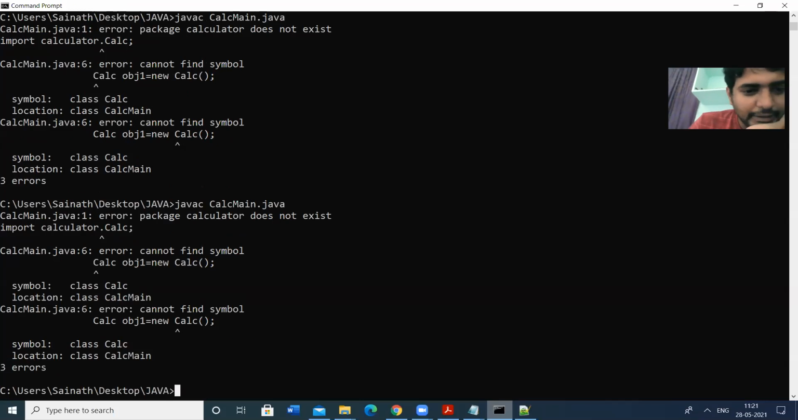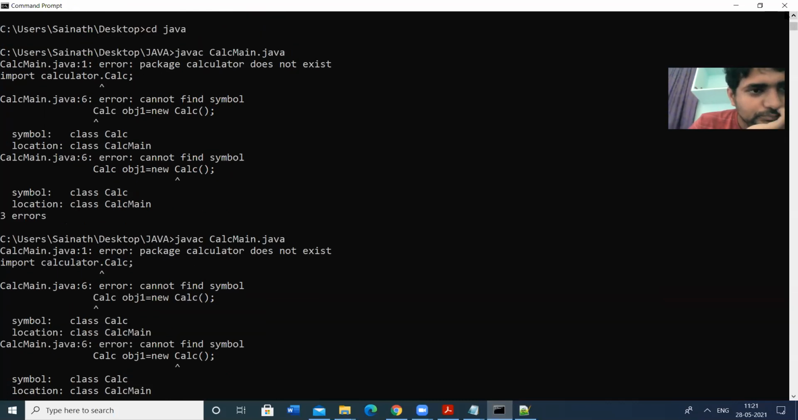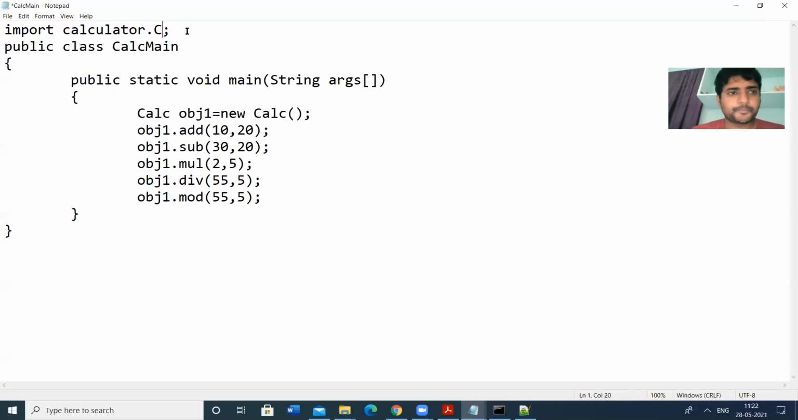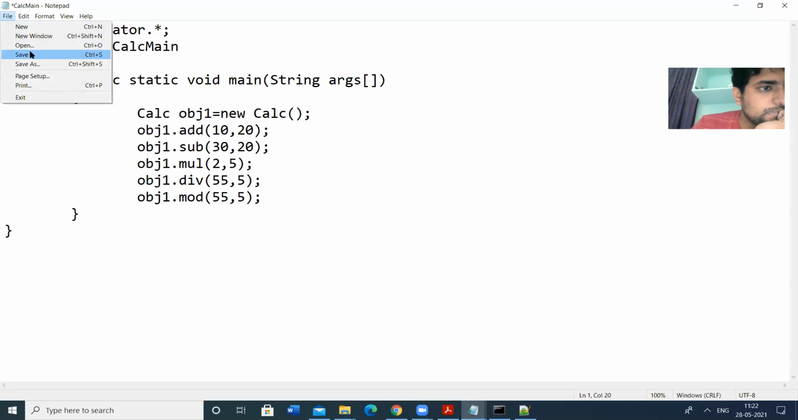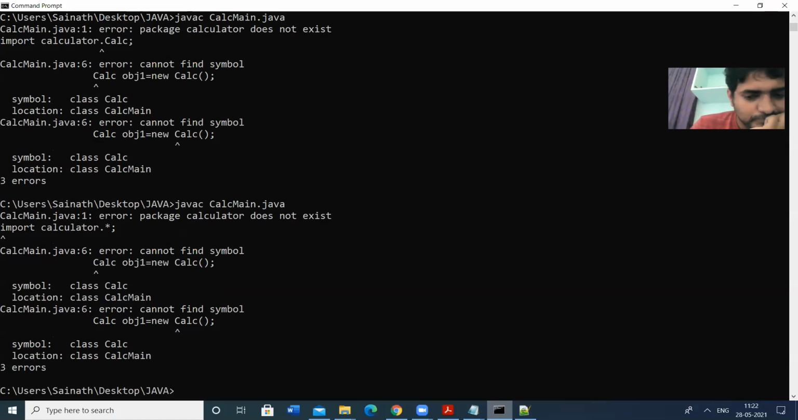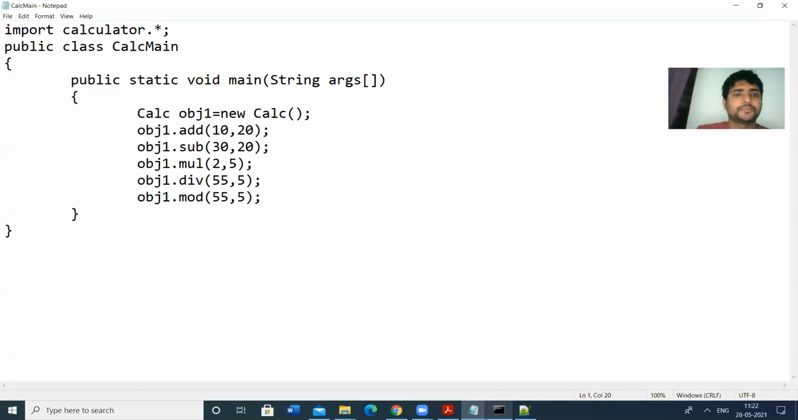So let us check this error. So package calculator does not exist. So have you identified any error here?